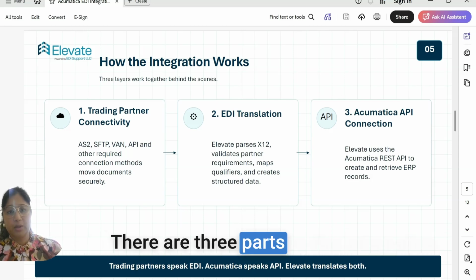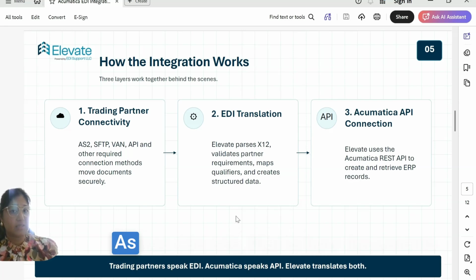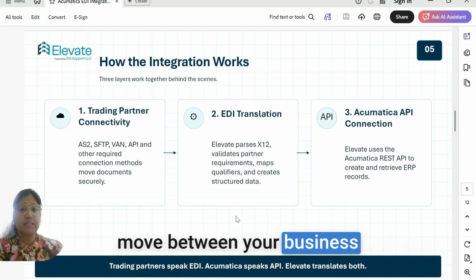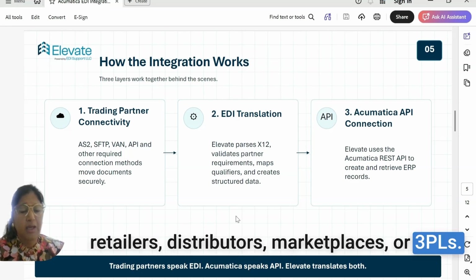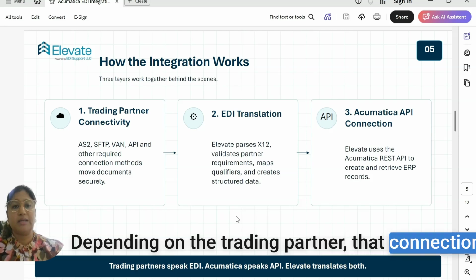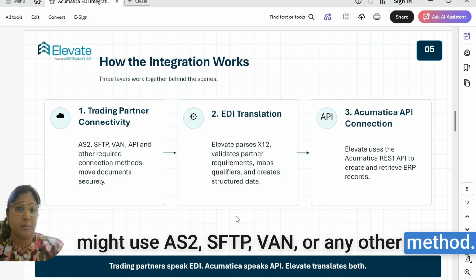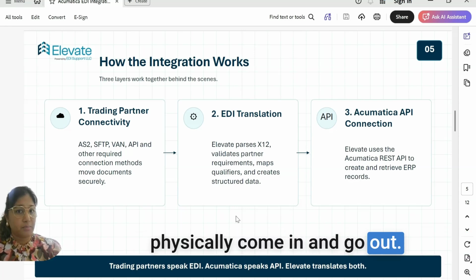There are three parts to this integration. First, trading partner connectivity. As you can see, that is how documents move between your business and your retailers, distributors, marketplaces, or 3PLs. Depending on the trading partner, that connection might use AS2, SFTP, VAN, or any other method. This is the layer where documents physically come in and go out.